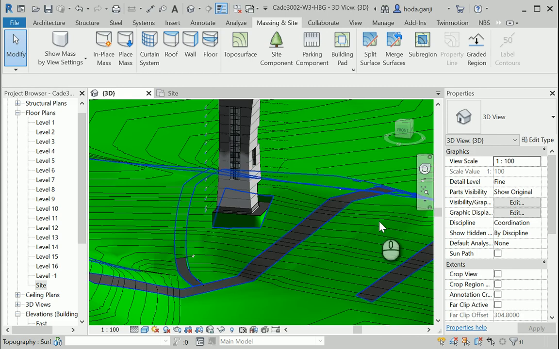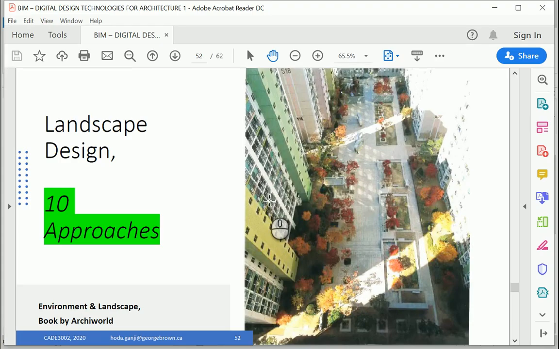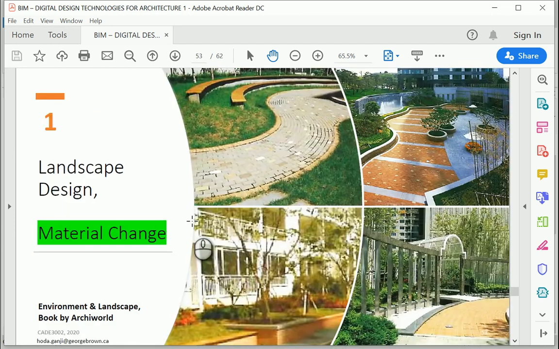Now let's talk a little bit about different techniques that you can use to design the landscape. I have introduced 10 approaches to landscape design here. The first one is going with material change. You can show the pathways. You can define a more semi-private area in comparison to more public area in the landscape. And you can do this by split surface, as we talked about in the last video.